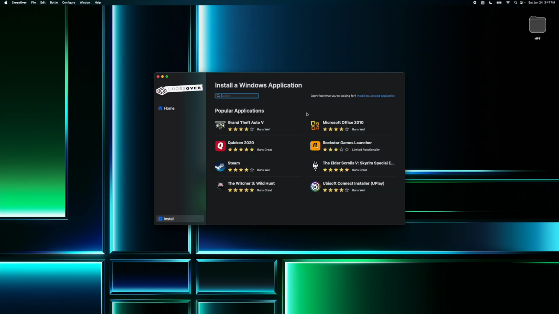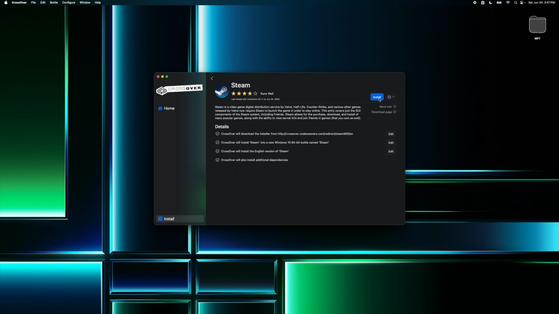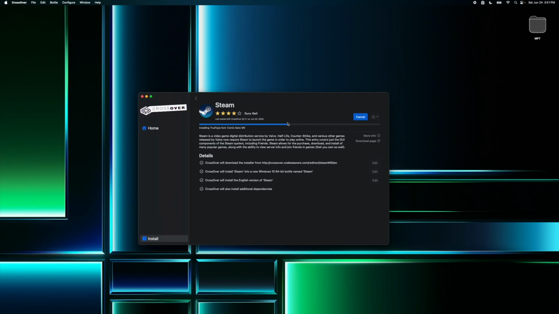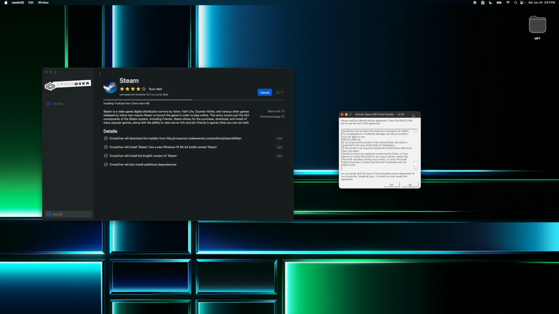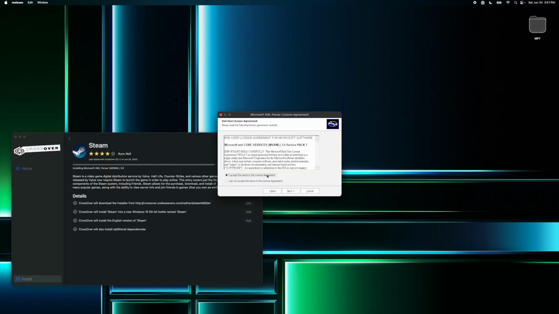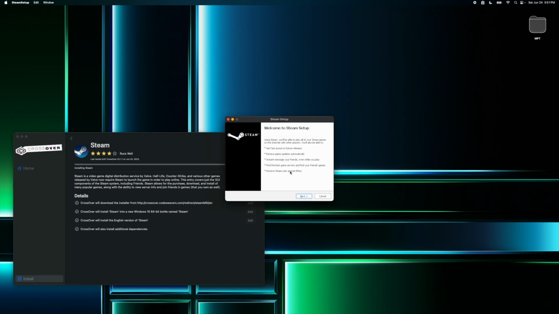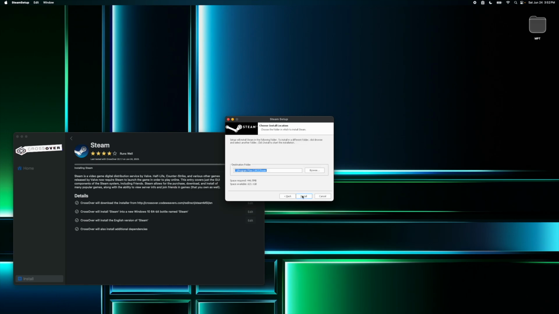Launch CrossOver, and now we're going to install our Steam bottle so we can play all of our Steam games. Double-click Steam or search for it and hit Install. If the install stops moving, make sure there isn't a window behind CrossOver that needs your attention. We're going to hit Yes, Next, Accept, Next, Install, Finish. Once we get the Steam setup window, we're going to hit Next, we're going to choose English, and Install. Then hit Finish to run Steam.